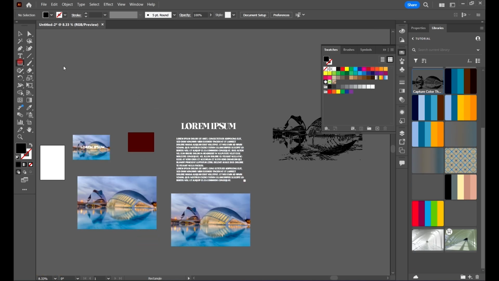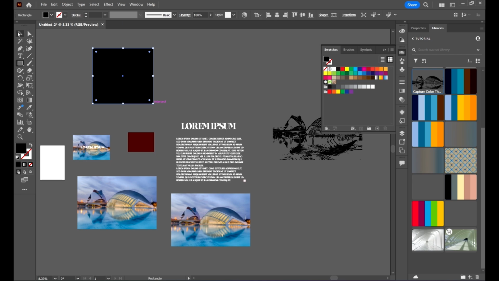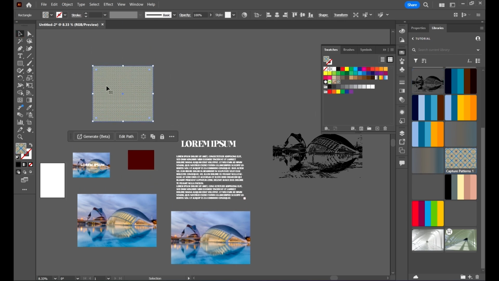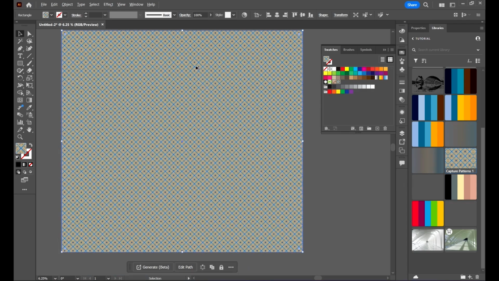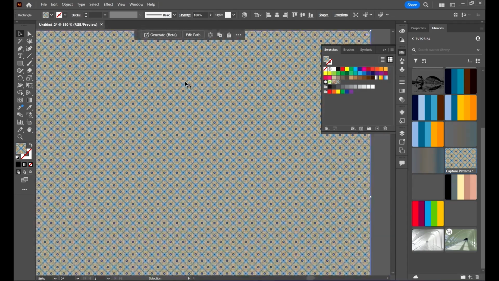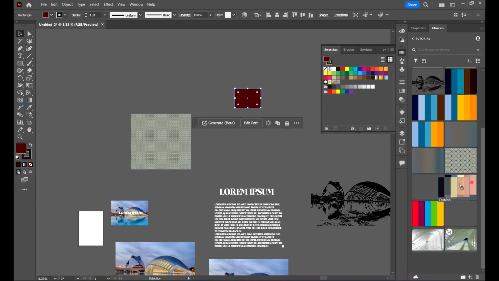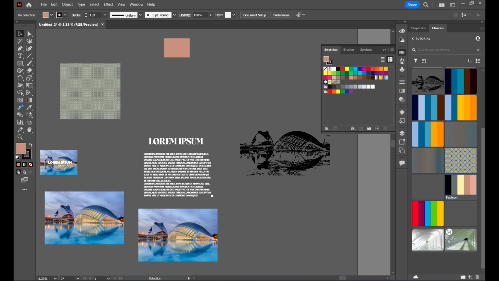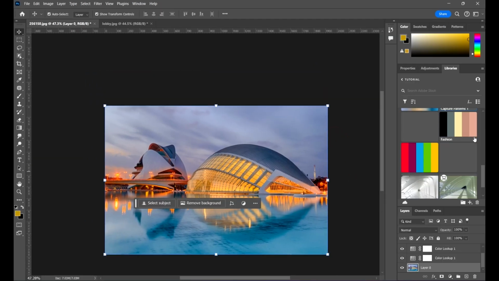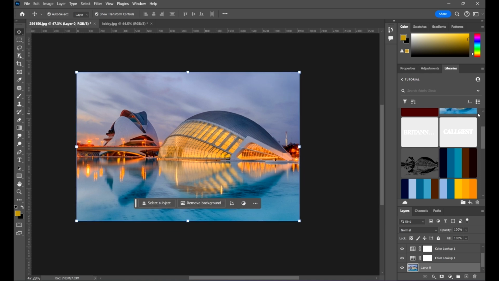We also have our pattern. So let's create this shape and just give it a pattern. Perfect. Now we see our pattern has now been brought in to Illustrator thanks to libraries, and we can see all our color palettes. Okay, so we can select. It's just going to keep updating, and we can also add to swatches. Okay, so basically these are the things I want to show you.